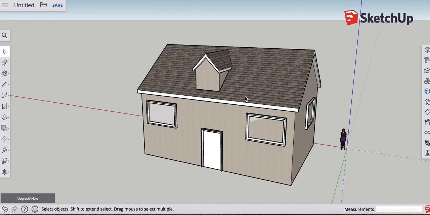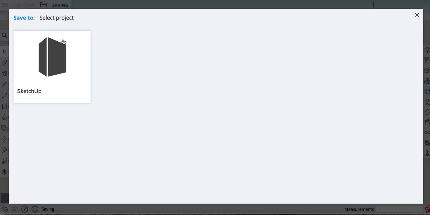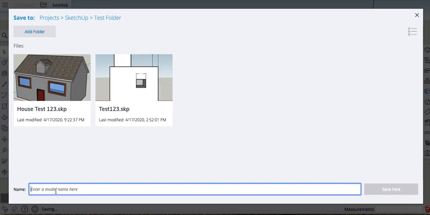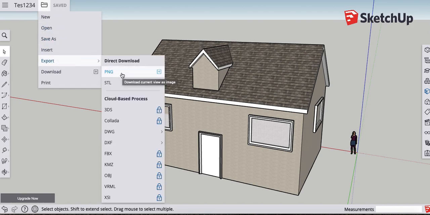Okay, and when you're done, simply make sure that you name this something. So click on Untitled, click on SketchUp. I'll put it in my test folder, and I'll call it test 1, 2, 3, 4. Save. Okay, so let it save. And then when you're done, okay, I want you to do a PNG file. So press the folder button, export PNG. Okay, and then save it to your computer somewhere and upload the file on D2L. Okay, that concludes this tutorial.